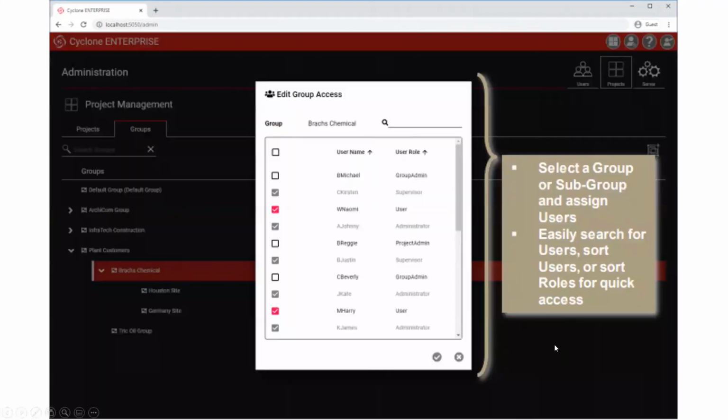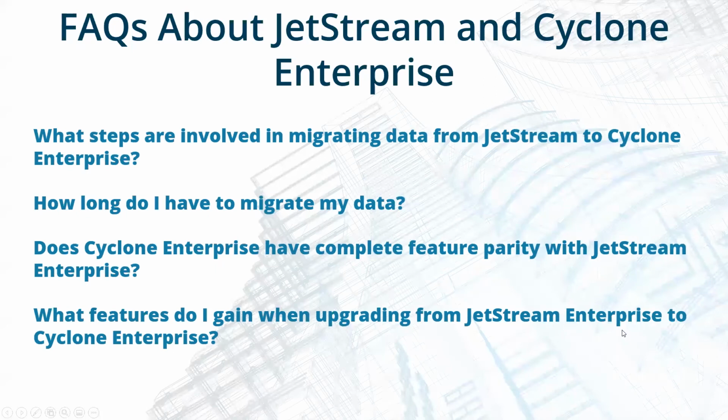And again, like I said, being able to select and or change and edit the group access on here. A lot of quick references. And then there was a handful of questions, as you can imagine, because this did just come out last month, and what happened to currently Jetstream. So here were some of the frequently asked questions for Leica, and I'll share the answers out here. What steps are involved in migrating data from Jetstream to Cyclone Enterprise?